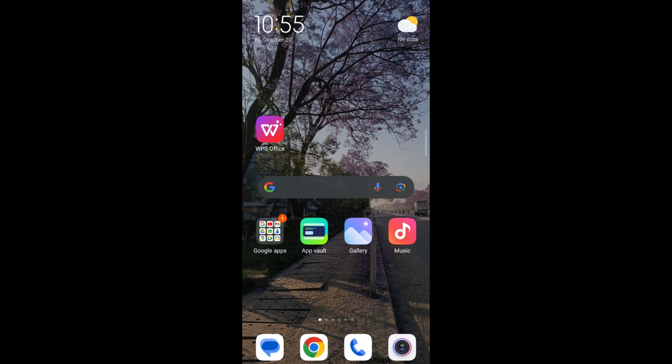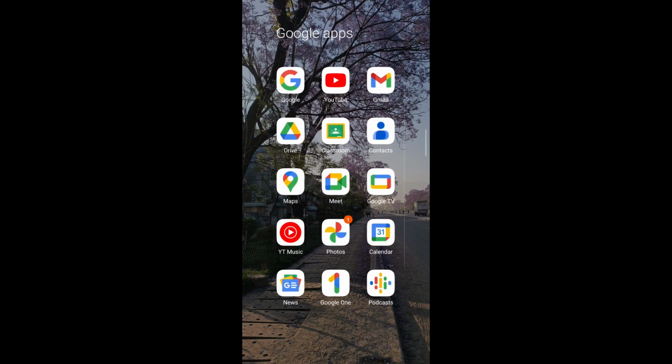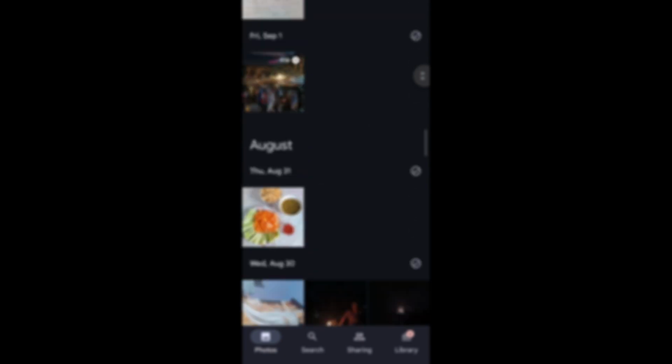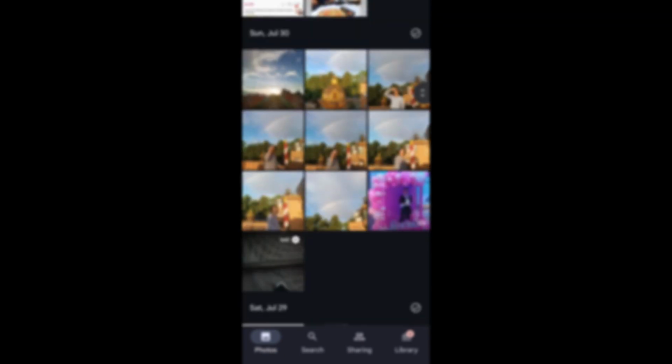Without further ado, let's get started. First, open Google Photos on your mobile. Now as you can see, this app really doesn't tell you what specific photos are stored as backup on your Google Photos. Instead, it's only showing the photos in your gallery altogether.